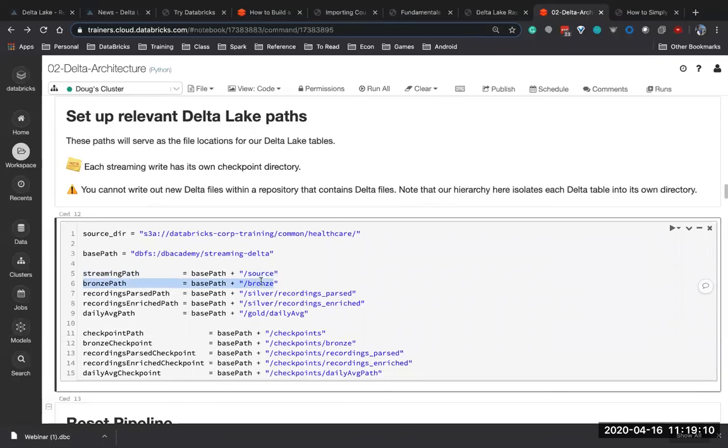And I'll write it into my bronze directory. And then eventually I'll create cleaned data sets for my silver tables. And then I'll do my reports and aggregations and make a gold table. And for all of this, we're going to do streaming.